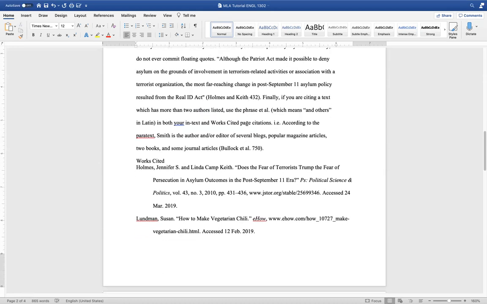So here's an example of more than 2 authors listed. Do not list all of the authors. You don't have to do that. If there's more than 2, you can just use et al.